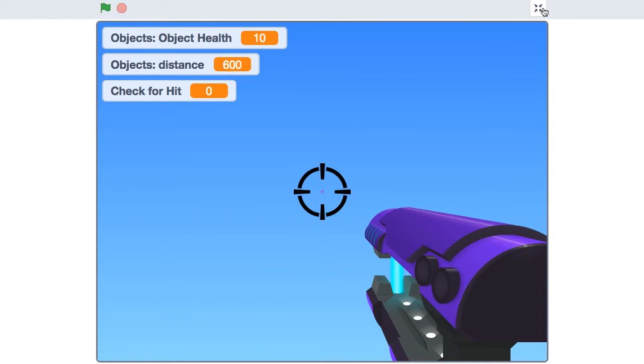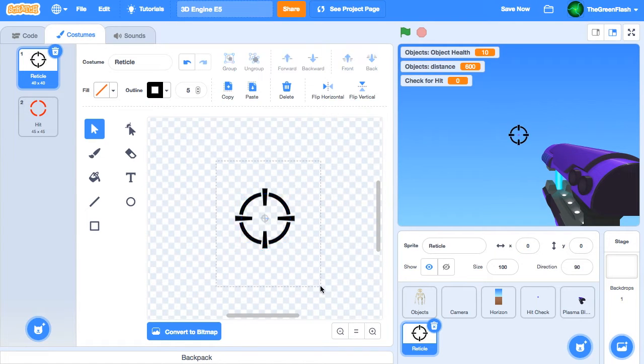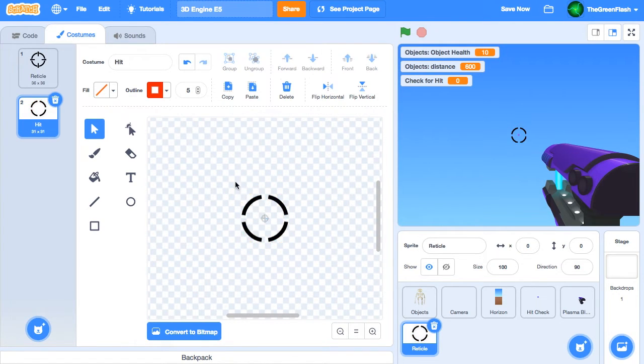Now, this reticle seems a bit big to me, so I'm going to make it a bit smaller. Of course, the best size and shape for your reticle will depend on both the weapon and the game, so do whatever you think works best.